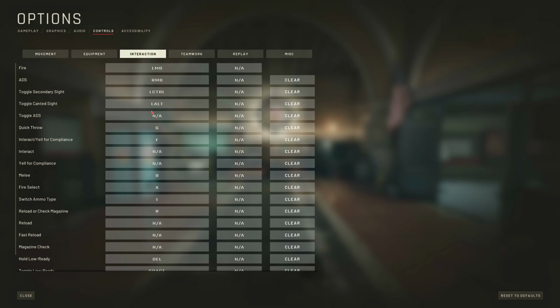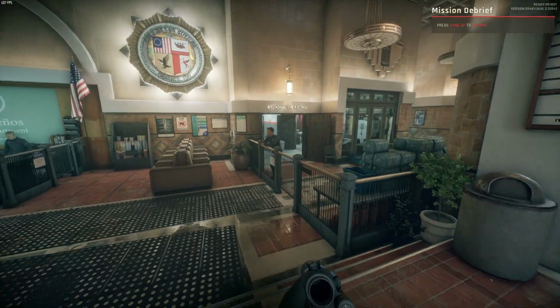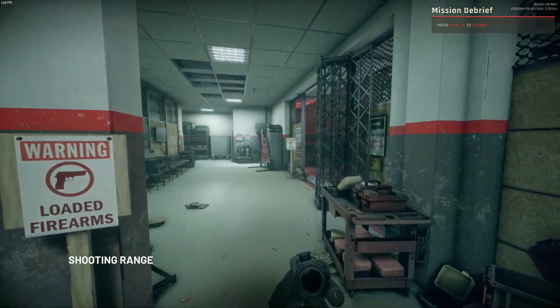Next section, we have interaction, which is also important. The important options here, for me at least, are toggle secondary sight and canted sight, which, like I said, because of the free lean, I changed to left alt and made the free lean my right alt, so it's not in the way of this keybind. For secondary sight, I changed it from O or P, I think, to left control as well. Really quick to access. I don't have to move all the way to the other side of my keyboard to use my canted sight and stuff like that.